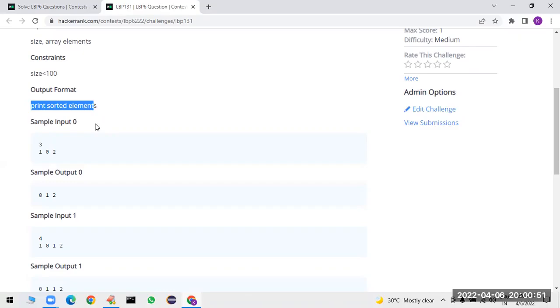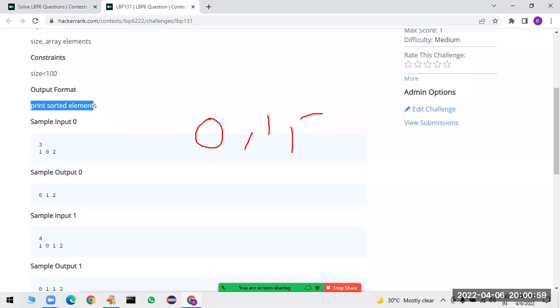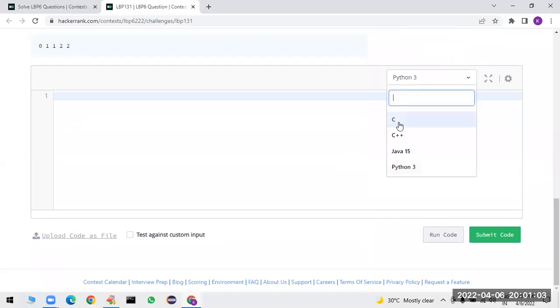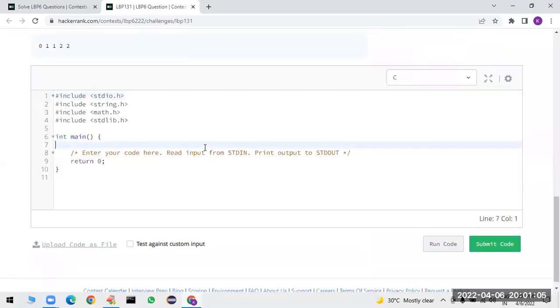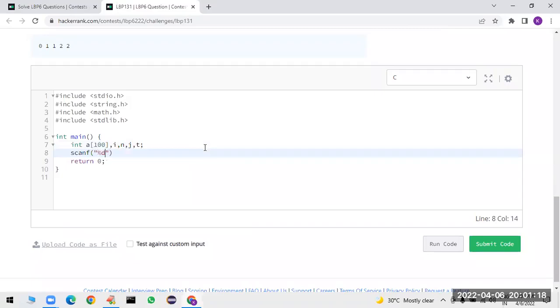We have to write an algorithm to sort these elements. Anyway, 0, 1, 2: if you sort in ascending order, what will be the values? 0, 1, 2 only, right? That's why we can directly apply sorting techniques. Beyond that, nothing is required. Let me implement the program. I am taking integer a of 100, and variables i and n. Anyway, sorting we are doing, that's why j and t are required. First I am reading the size of the array.